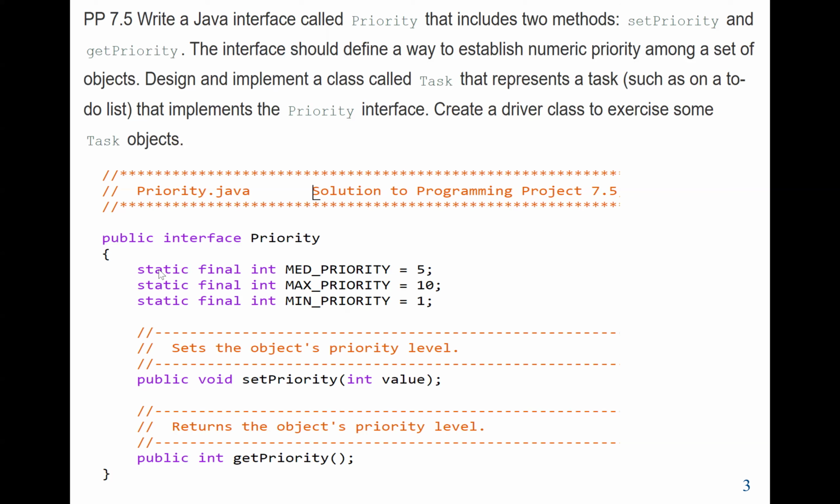And as we all know, these are static and also final, which means these variables are constant variables. Normally when we declare a constant variable in Java, we have to initialize it. Next, we have the method that can set the priority, and also a method that will get the priority. This will return the object's priority level. So those are the three priorities: maximum priority, minimum priority, and medium priority.